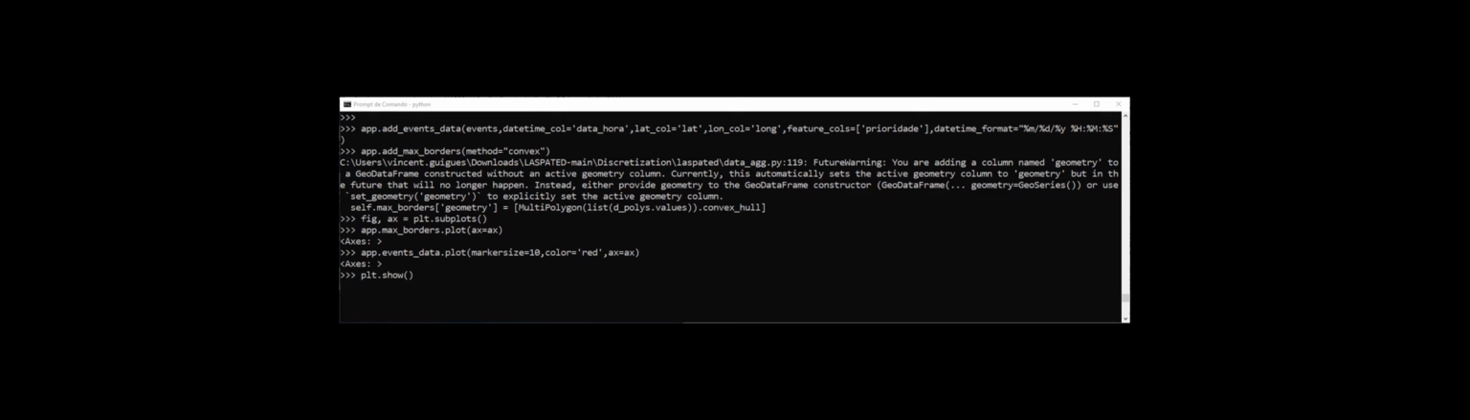So let me show you this. Here is the corresponding figure. You can see here in blue the convex hull of the observations. So these observations, I recall to you, this is data of emergency calls to Rio de Janeiro city for years 2016 and 2017. And you can see in red the emergency calls.